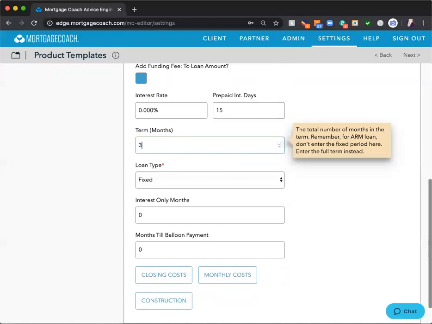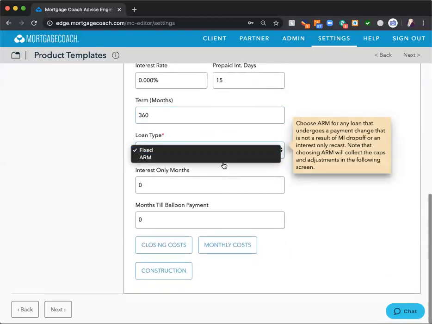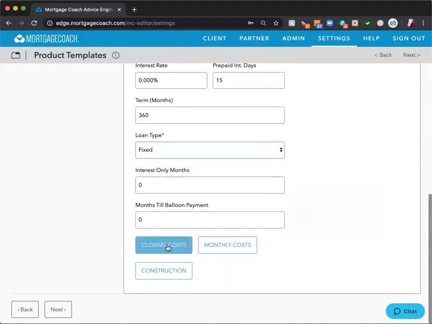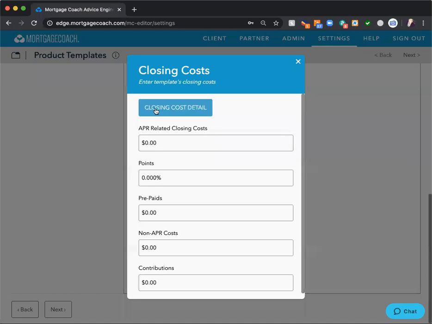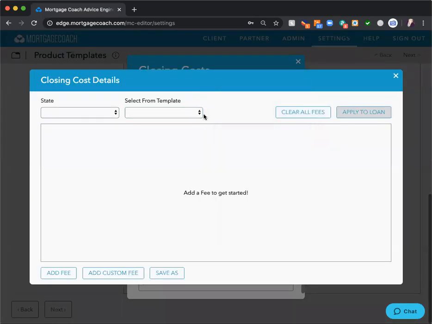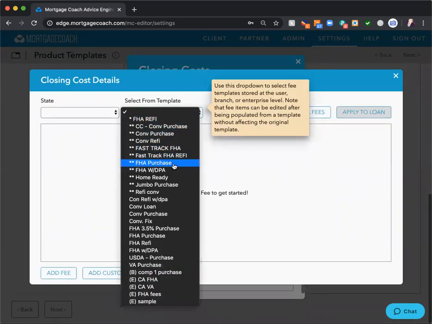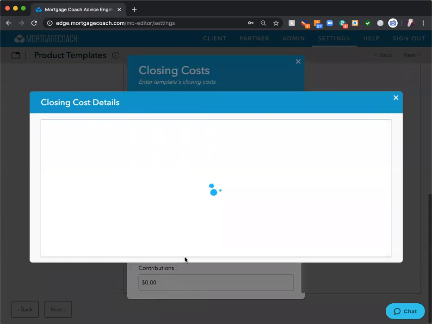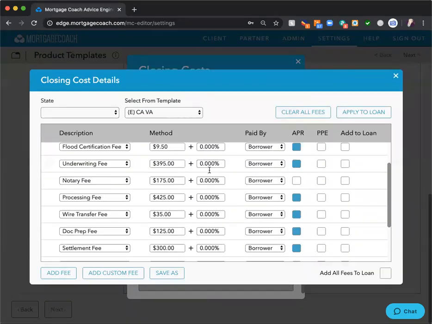Term, it's going to be 360 for a 30-year. If I was doing an ARM loan, I could switch it over. I'm going to leave it as a fixed, and then I'll go in my closing cost. Clicking on my closing cost details, I'm going to add in my template. So I'm going to add in, do I have a VA in here? Let's do California VA. Adding in my template.